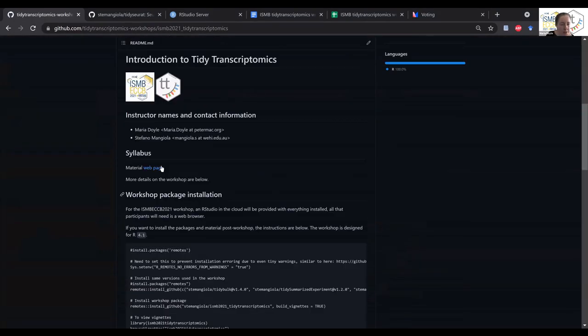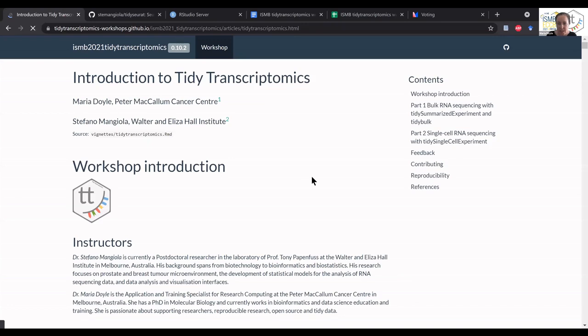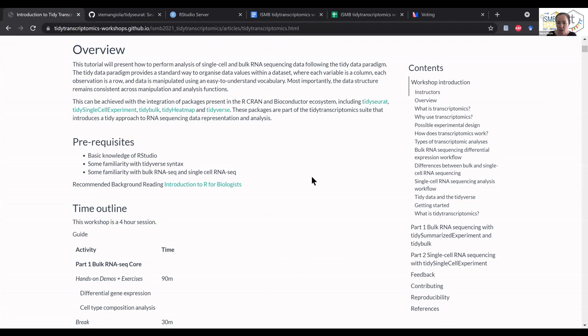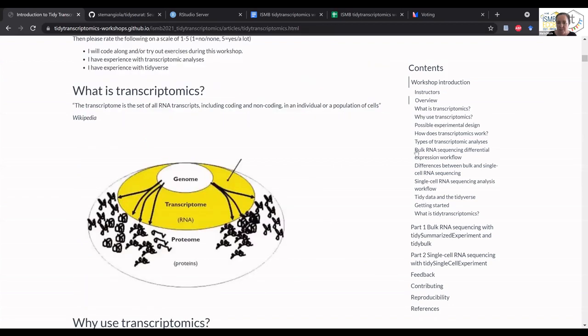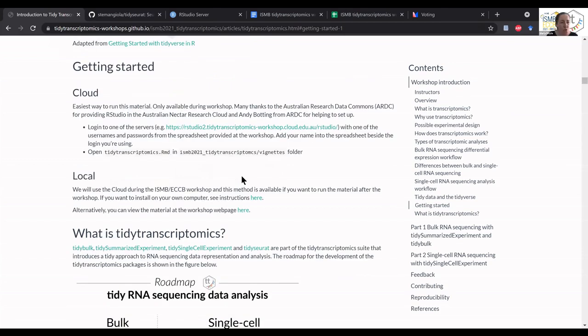Page. Yeah, if you go here, just to show them how to get to it, go to the section in workshop introduction, and then go to getting started, the second last from the bottom. Getting started. Here you go. Yeah. Getting started, and then go to local. If you want to install on your own computer, see instructions here.